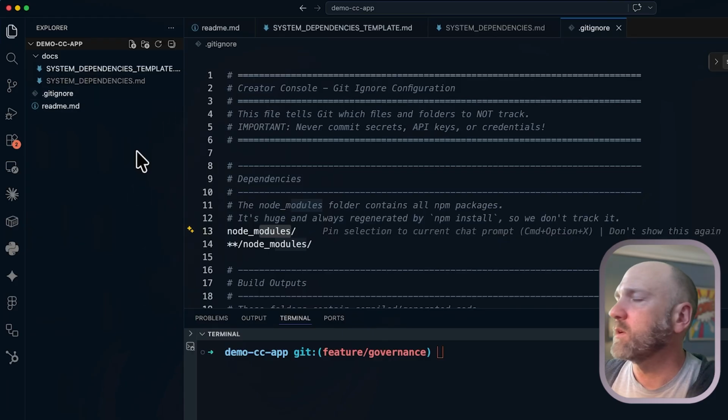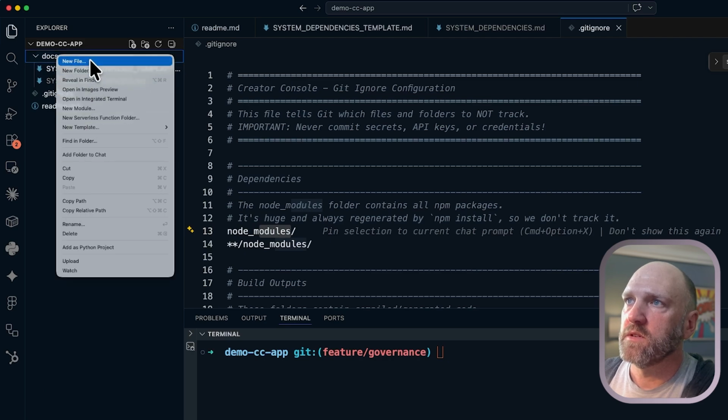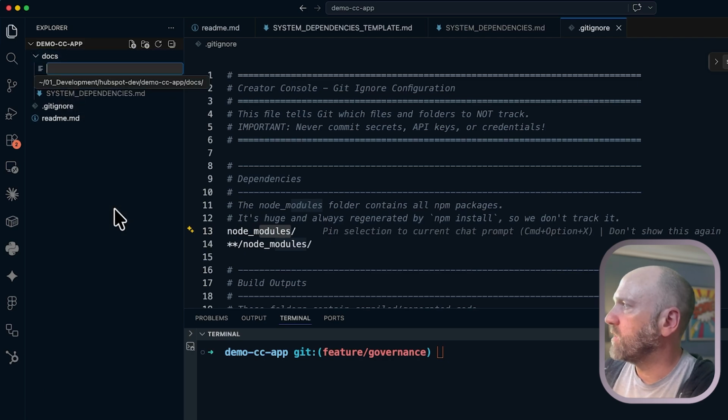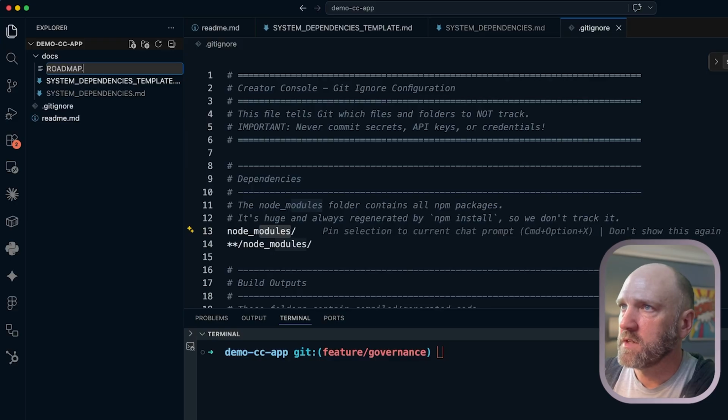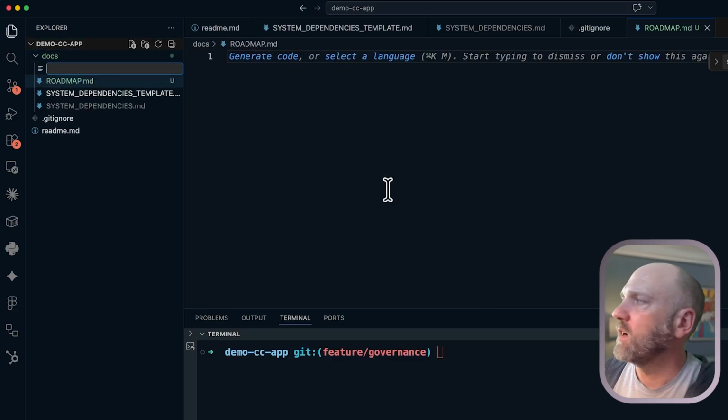Cool. Now we're going to make some files in our docs folder to continue working on this governance business. I'm going to create each one of them and then I'll walk through them after to explain them in more depth. Okay, we're going to do a roadmap.md. New file. We're going to do CHANGELOG. Yeah, I like to keep it all capital for consistency. .md.